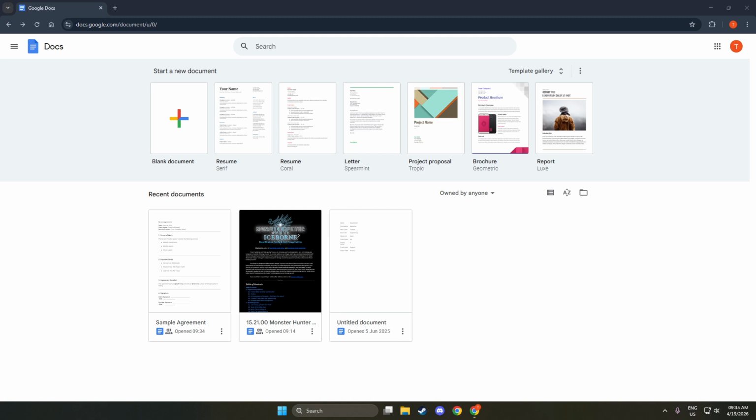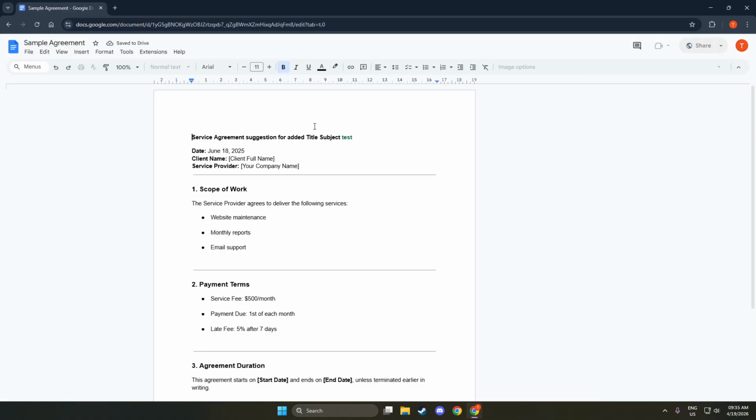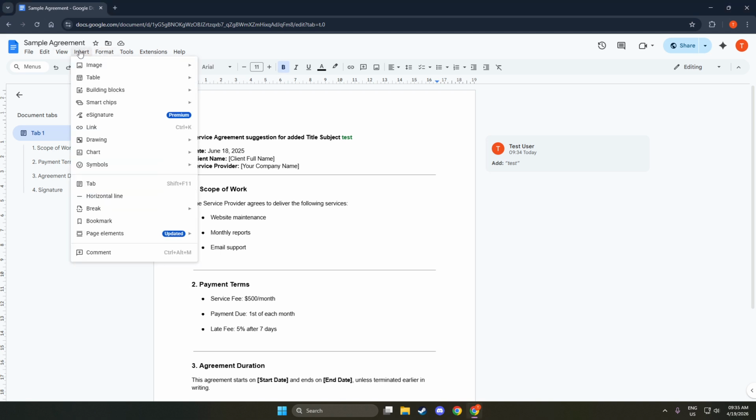Start by opening your document in Google Docs. Once it's open, decide exactly where you want the bookmark to live. You can simply click to place your cursor at that spot, or if it helps you visually, highlight the text that represents the location you have in mind. The key idea here is that a bookmark is a little marker you plant in the document so you can jump back to it instantly.